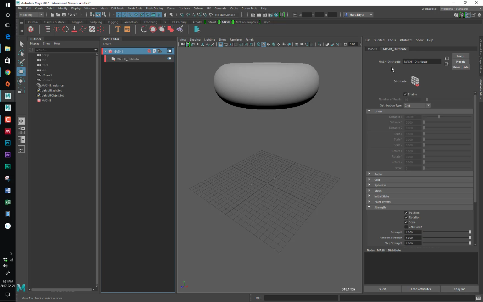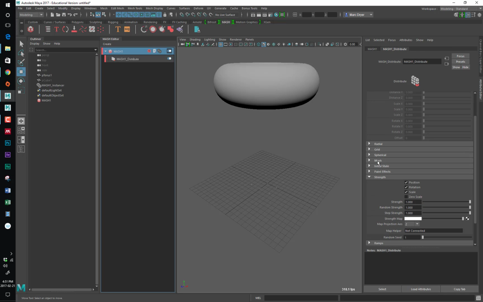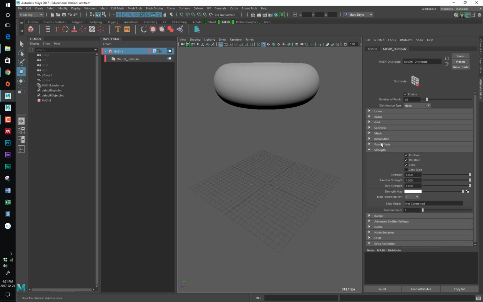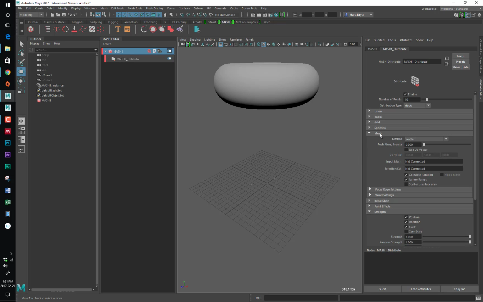And to do this, we can go to the MASH distribute node and change it from grid distribution type to a mesh. It's going to tell us we need to connect a mesh, and the mesh we want to connect is the torus, right? So if we open up the options for the mesh distribution, you'll see there's an input mesh here, and if you have your outliner open, you can just middle mouse drag the torus onto that.